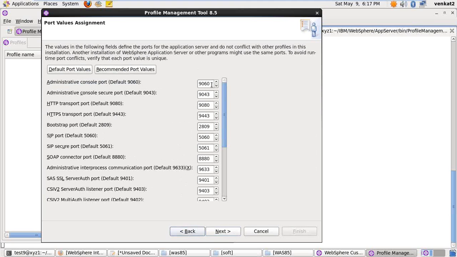The port range will be 0 to 65,535. We can customize the port numbers. We can use numbers up to 65,535.